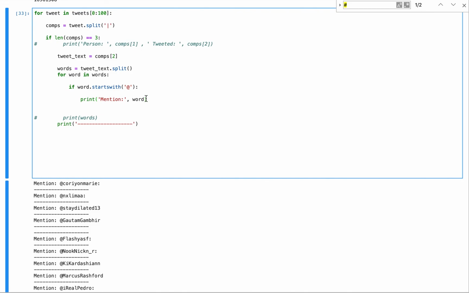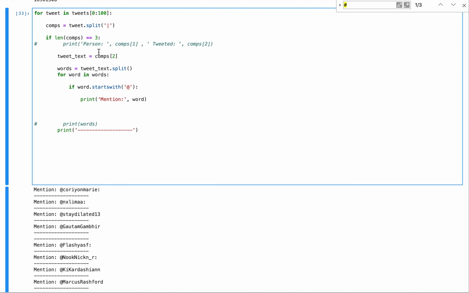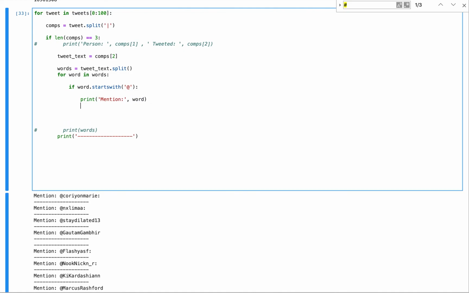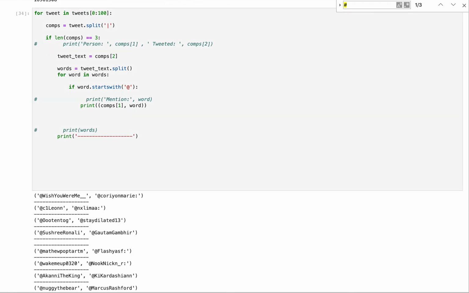Now I want to construct, say, a pair of the person who actually tweeted originally and the person who's been mentioned. So how do I do this? Well, it's really simple. We already know that the person who tweeted the original tweet exists at index 1, right? And we already know that this word here starts with an @ sign, therefore it will be a mention. It will be another user. So if I print this tuple just like that by itself, it's going to give me two different components: the person who tweeted and the person who's been mentioned.